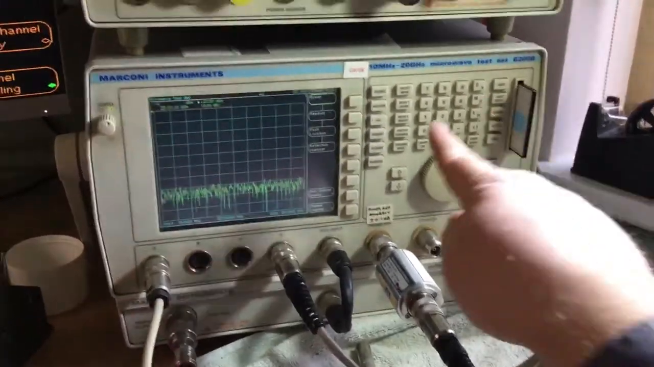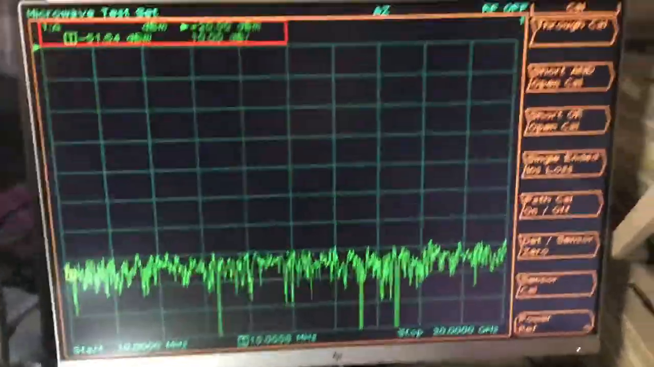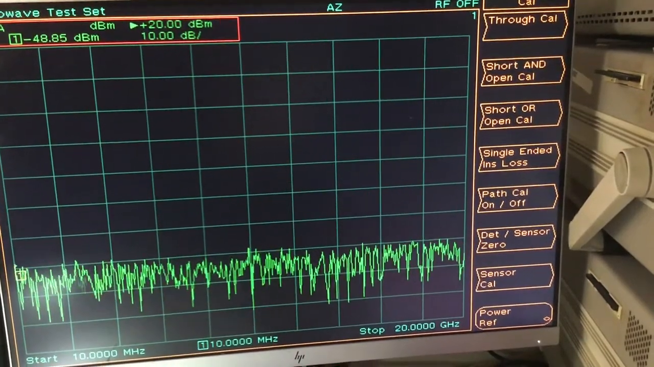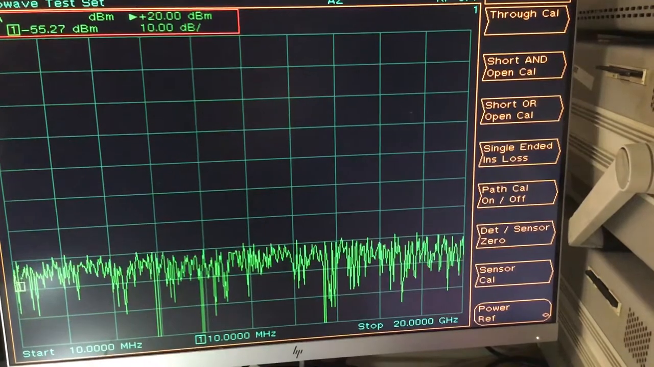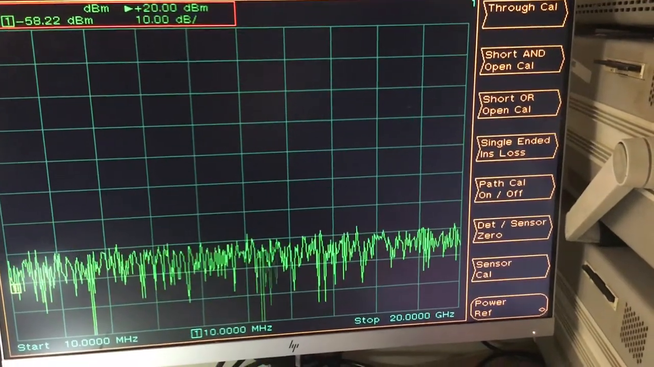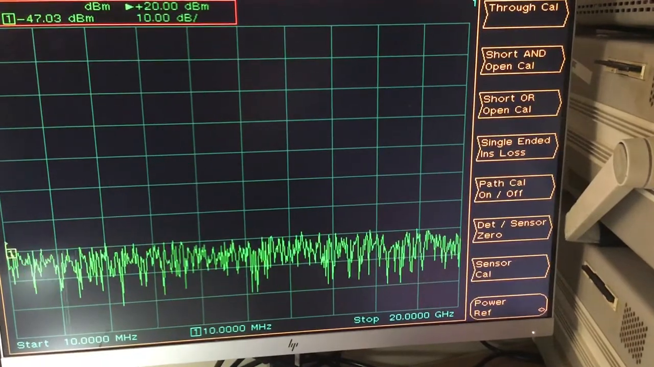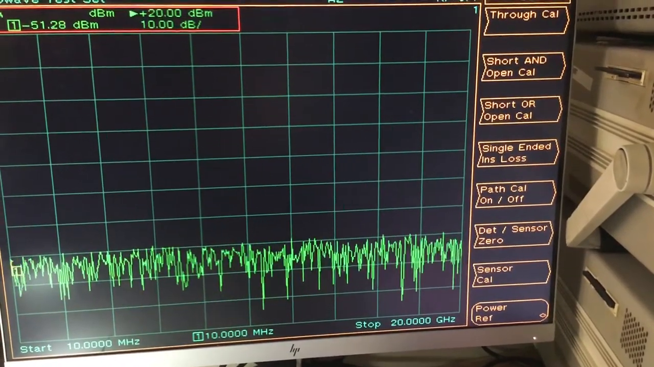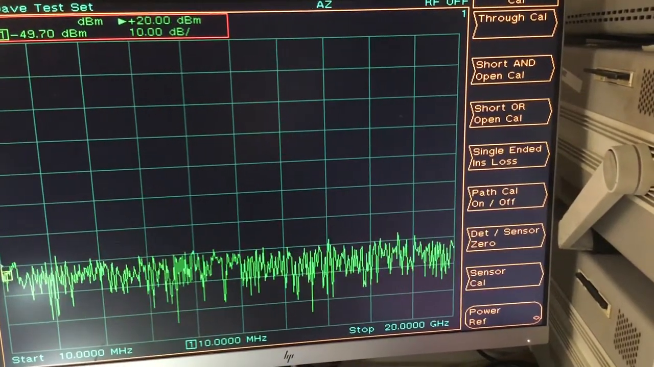So if we go to the cal button, we've got various cals. We've got obviously a through path cal, we've got short and open cal, we've got all kinds of different calibrations there that we can do, as well as sensor cal as well. So there's quite a bit that we can go into with the calibrations.